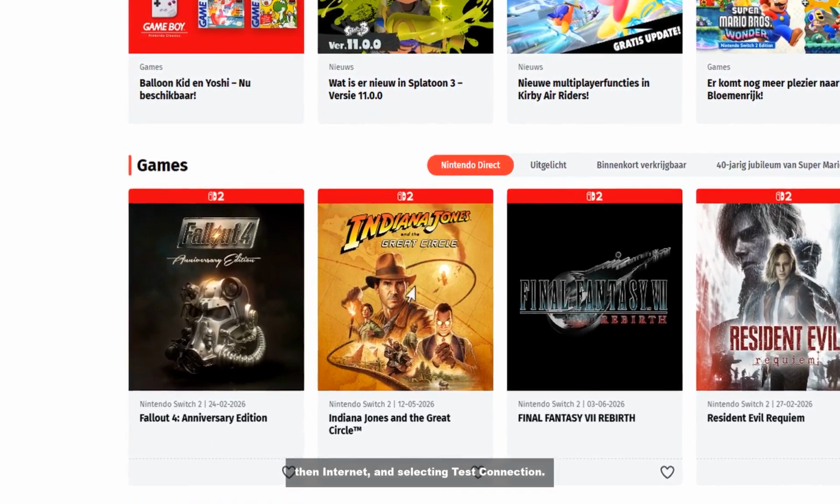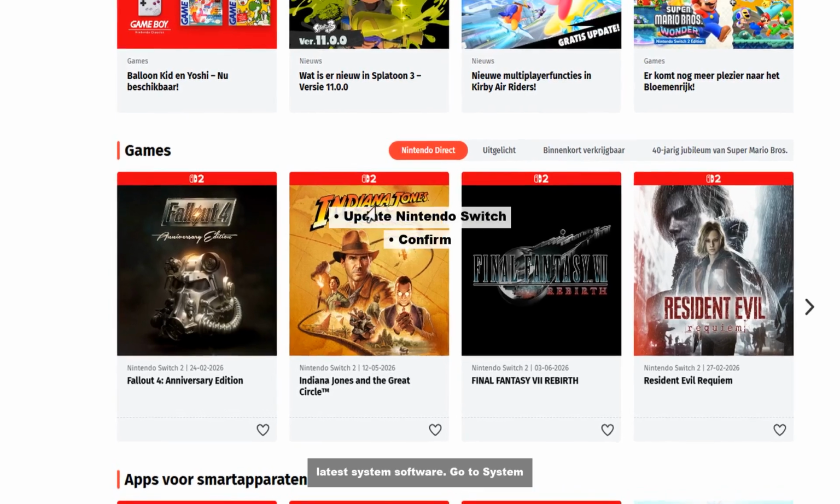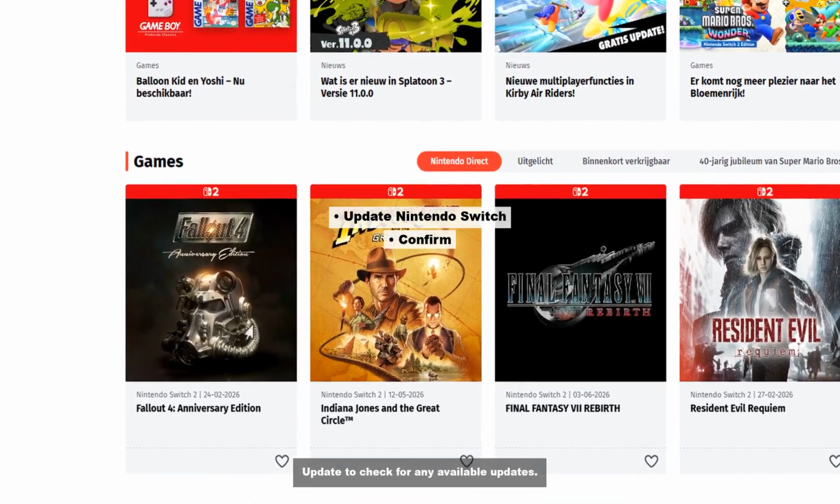Step 2. Update Nintendo Switch. Make sure your Nintendo Switch is running the latest system software. Go to System Settings, select System, and then Software Update to check for any available updates.